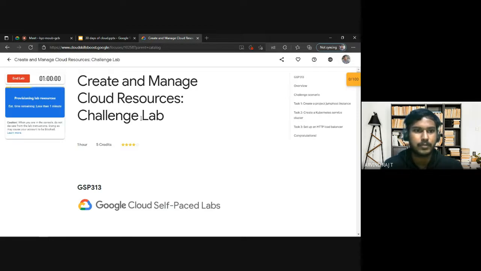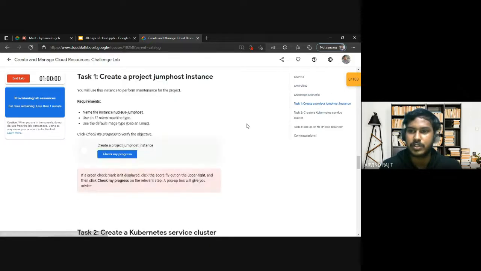Yeah. So it will just take 1 minute for us to provide the resource here. All you have to do is wait until it is provided. So let's just see what we're going to do in the tasks.